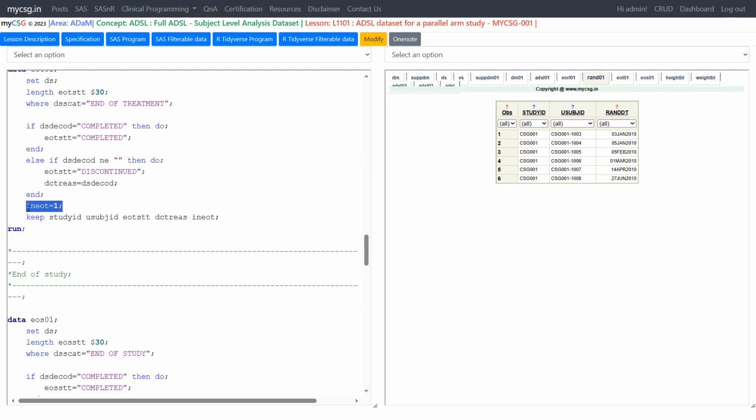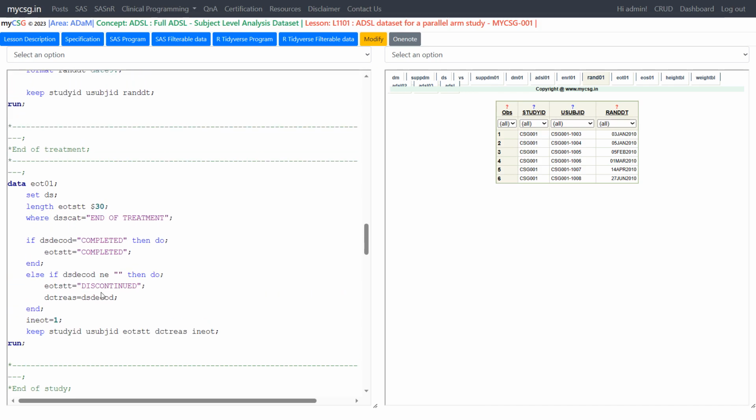And then we are also creating a temporary variable called in EOT, because we had a condition to check whether a subject has a record for end of treatment in disposition. When we merge this dataset to our parent or base dataset, the value in EOT would be 1 for the subjects who have a record in EOT01. For all the other subjects who are present in the base dataset but do not have a record in EOT01, that will have a missing value in the EOT variable. We will use this logic to identify the subjects who do not have a record of end of treatment in disposition.